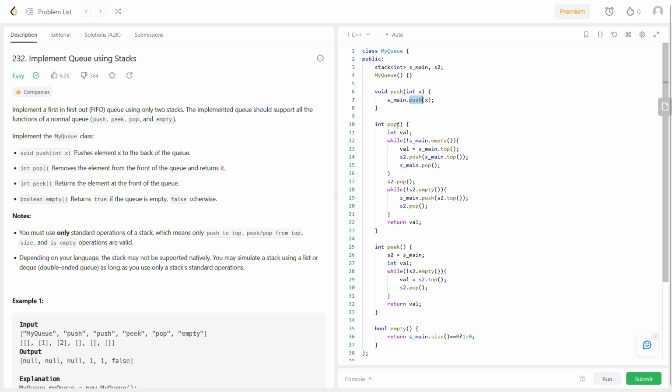Next, in case of pop, we have to get the first element from the stack. So the way to do it is we have to reverse the stack and get the top element. That's why we are using the stack s2. First we are reversing the stack, and we are continuously updating the variable called val. So finally we have the first element from the main stack. Next, after this loop is done, we will delete the last element of the stack s2. So that will be the first element in the main stack.